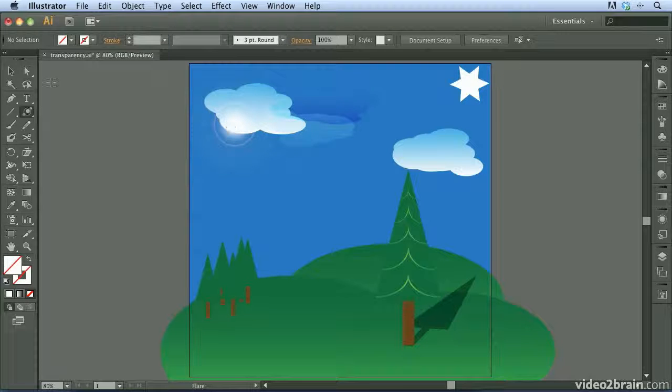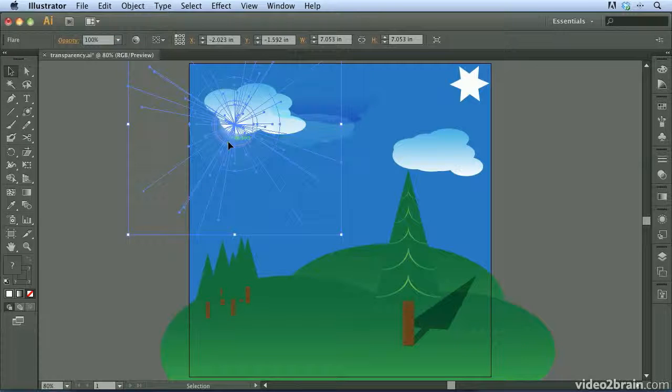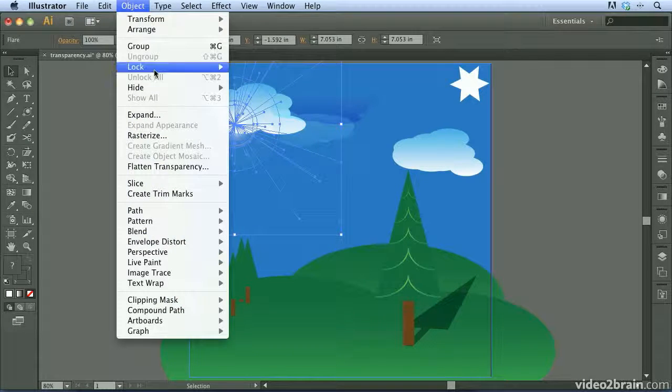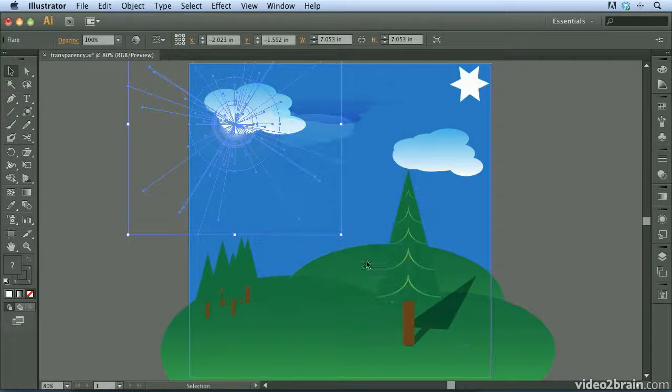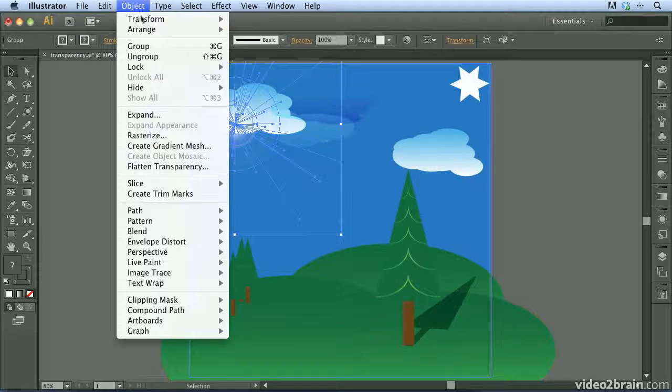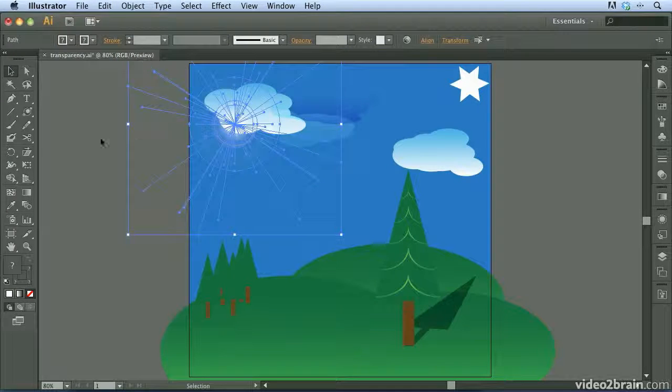Now, to see what I mean, what I'm going to do is click on my selection tool and click on the flare to make it active. And I'm going to go to the Object menu and choose Expand. And I'm going to expand the object, fill, and stroke. We'll go ahead and click OK. And then I'll go to Object and choose Ungroup. Now, if I click off of this, I should be able to click on some of these individual components.